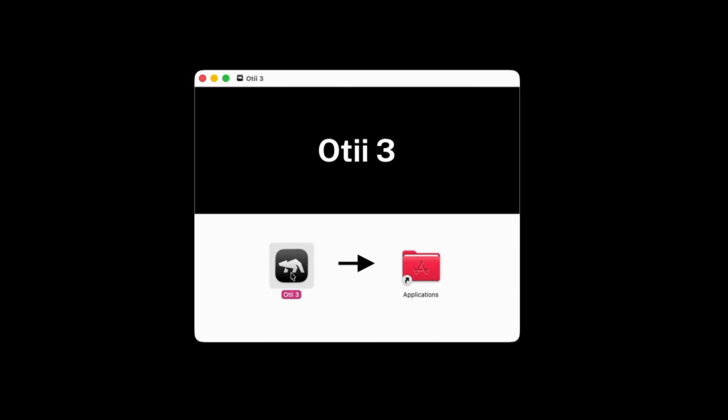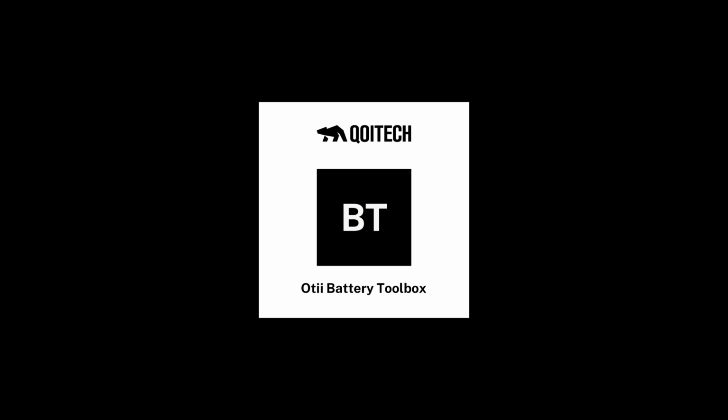To start using it, update Otii to its latest version and enable a battery toolbox license.